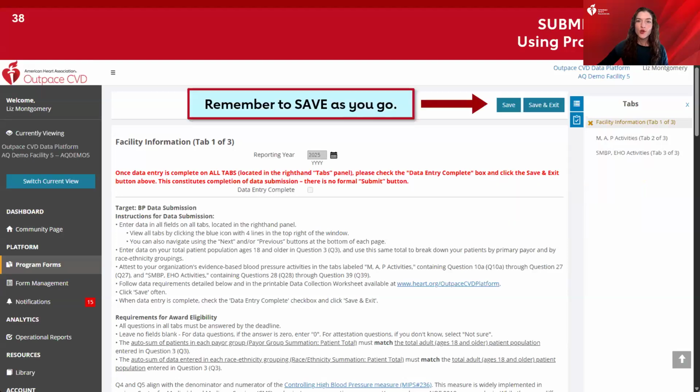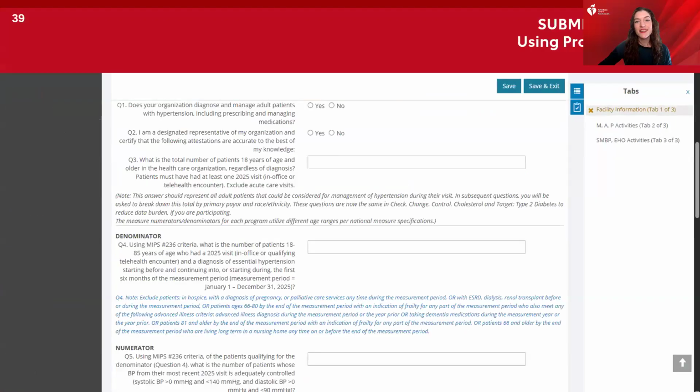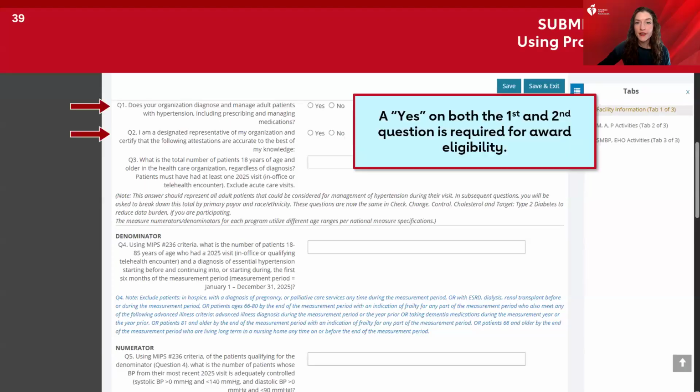And make sure that you don't forget to save as you go. Just a heads up, the form does not automatically save, so you do want to save regularly so you don't have to go back and re-enter your data. A yes is going to be required for both the first and second question, ensuring that you're meeting our minimum eligibility requirements in question 1 and that you are a designated representative in question 2.